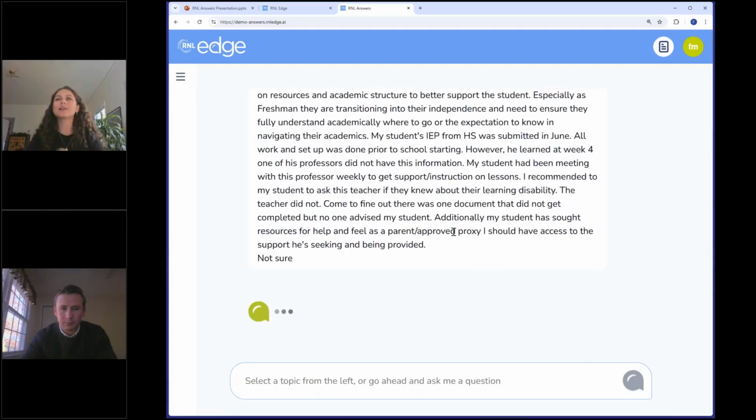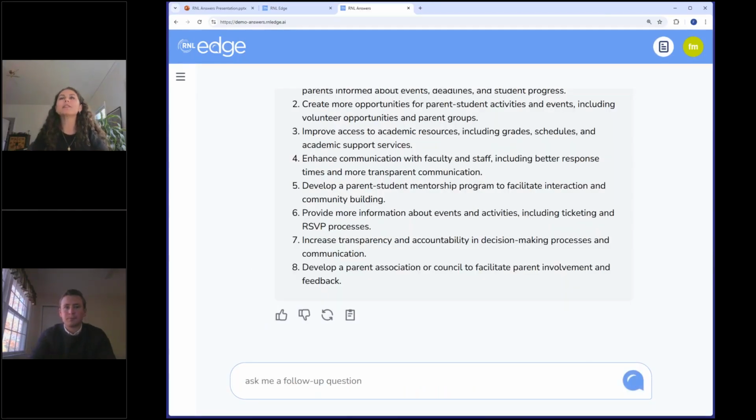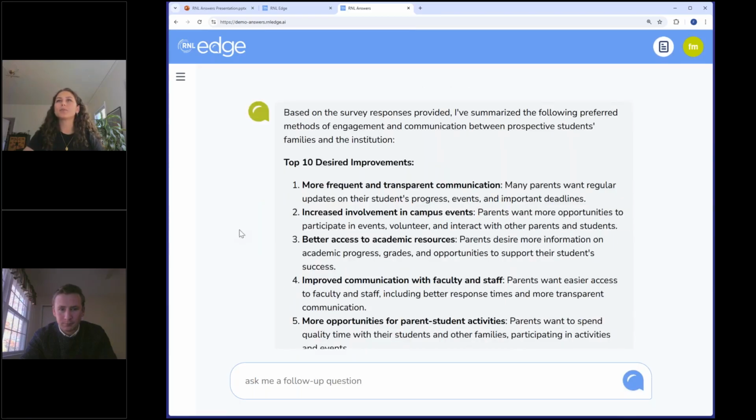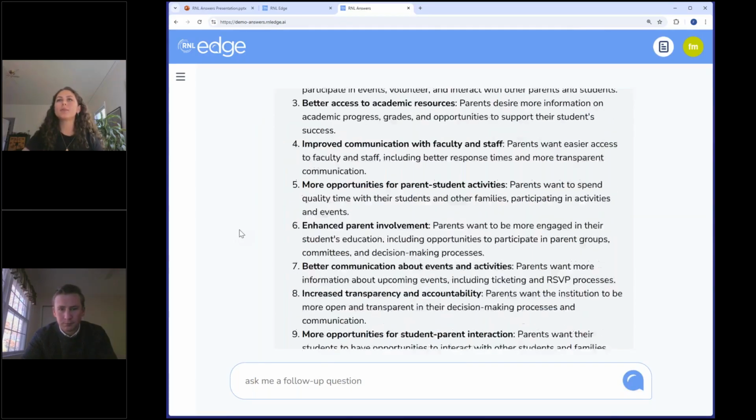Scrolling back down, and as it's thinking through, you can really see this tool be that first foundational step to get you from having that blank page to having something on your page that you can then review, edit, and have ready to go out. Here, it's giving me this report that I've asked for. Here are the top 10 desired outcomes, more frequent and transparent communication being an example.